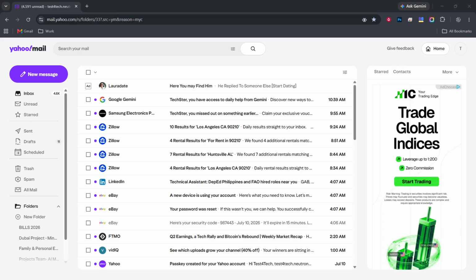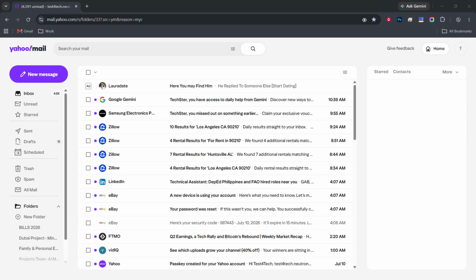This step is crucial because you need access to your account settings. If you encounter any issues while signing in, double-check your credentials. Once you successfully log in, you'll be presented with your inbox. This is your starting point for all the changes you are about to make.